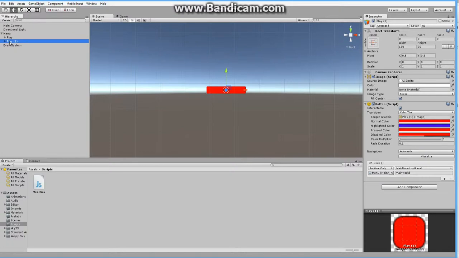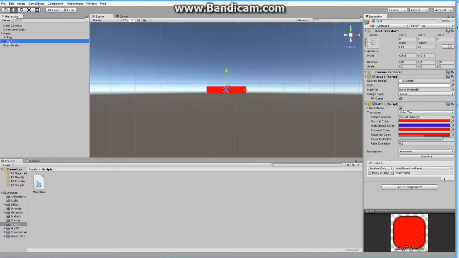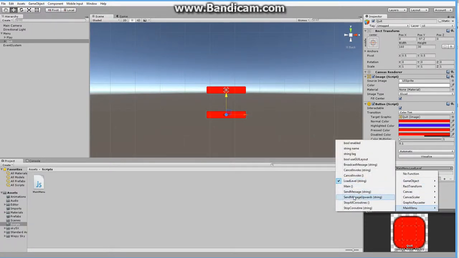Alright, so now all we have to do is go back into Unity, and inside of Unity duplicate the play button, call this button quit, change the text to quit instead of play, and just drag it down. And now change the load level function to quit game.